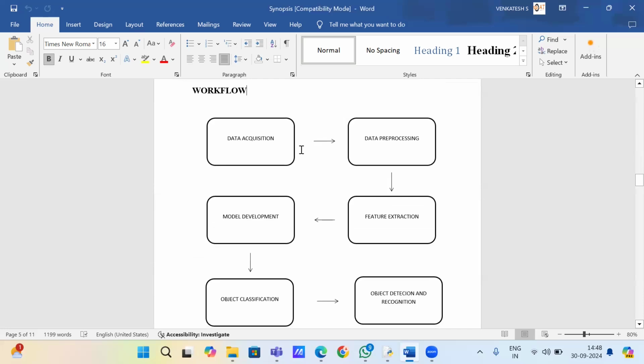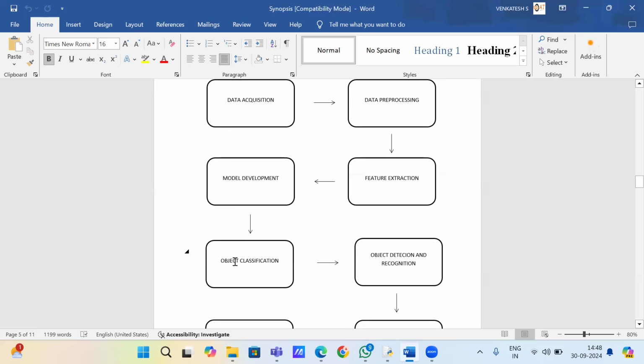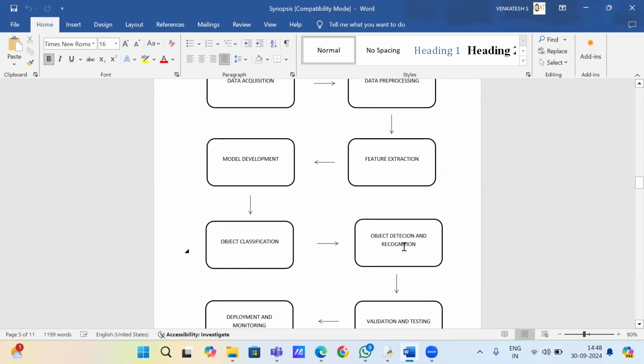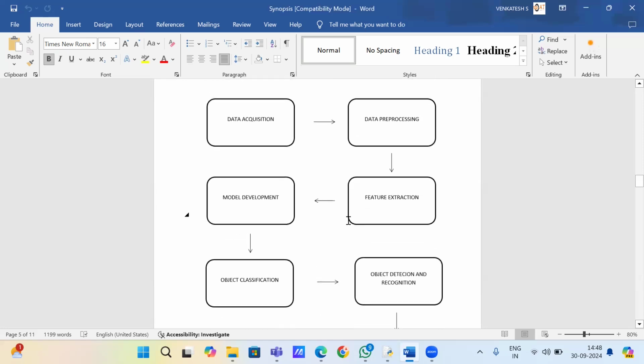Now this is our workflow. Based on this only, we have done our project. Data acquisition means we have taken data from different sources and then we are analyzing the data. Pre-processing means we turn all images into a single form, that means all images in one width and one height, to give into the model. Then feature extraction, model development, object classification and recognition, validation and testing, and deployment and monitoring. This is our workflow.